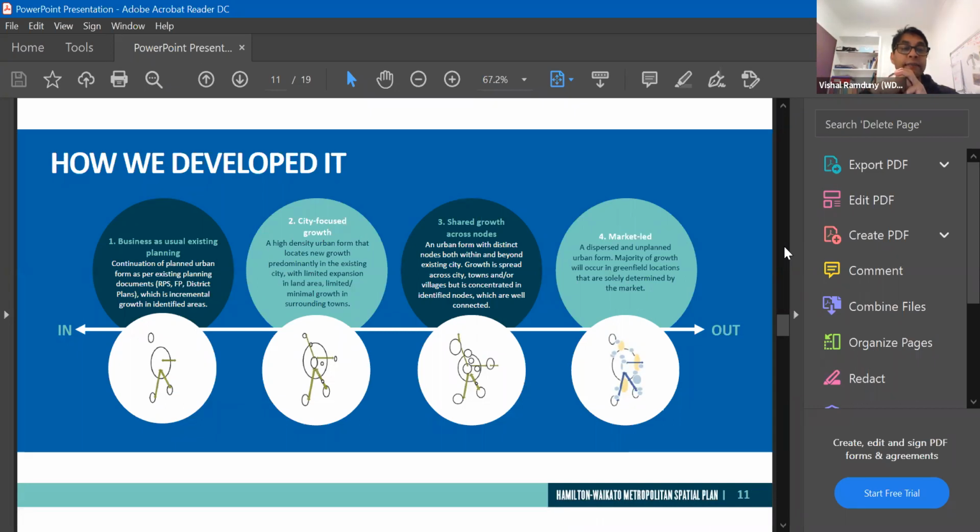The first one is a business as usual approach using existing planning tools, which is really looking at your existing district plans, your regional policy statement, and your Future Proof document. Then a city-focused growth, making sure that all the growth happens just in Hamilton and nowhere else. A shared growth across nodes, making sure that growth is spread evenly, but in the right locations and with the appropriate provision of infrastructure to support that.